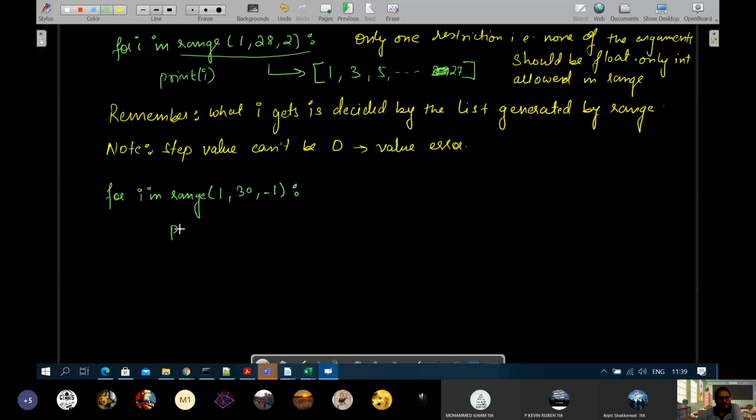Okay, and then I'll say print i. It will try to form a list. First of all, what will happen? It will try to form a list. So how will the list be formed, sir? First value will be 1. Then you have to go from 1 to 30 and you have said every time you have to decrease the value by 1.